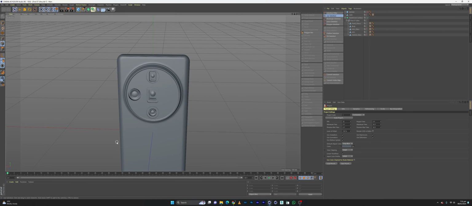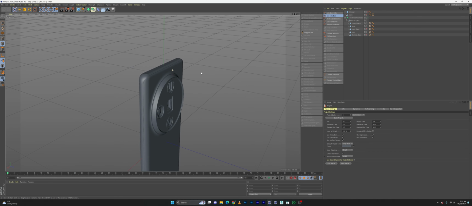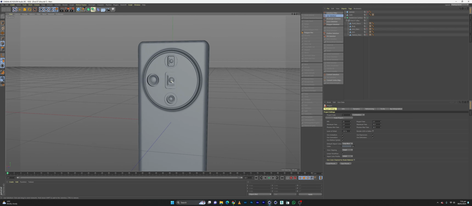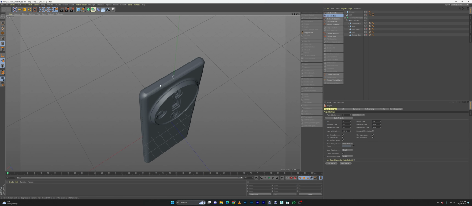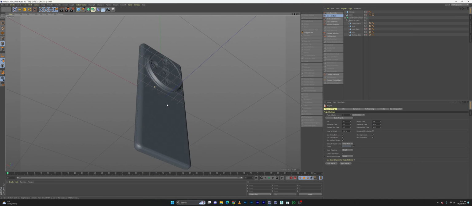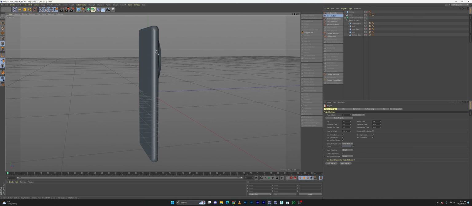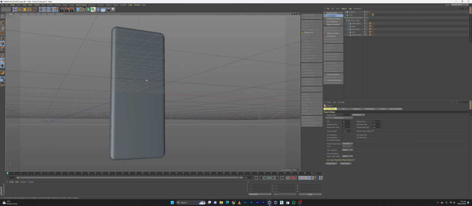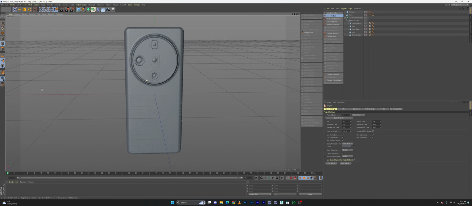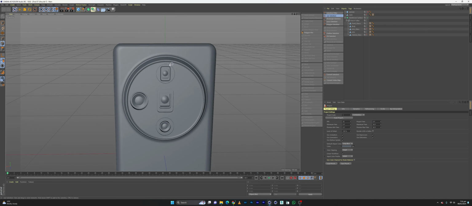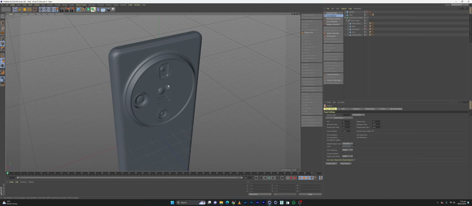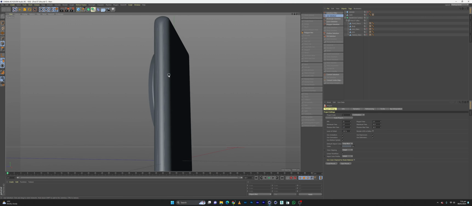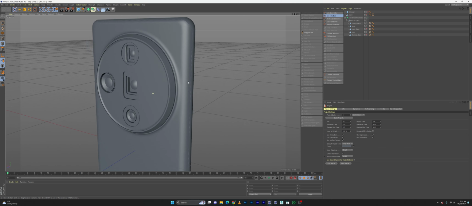So, welcome back. Where did we leave off? In the last video we finished this part, and now what's left is the top part and the bottom, and maybe two buttons here, one here, and a front camera. The majority of the model is done. Most of the heavy work is already done. Just these small details are remaining. So let's get to it.